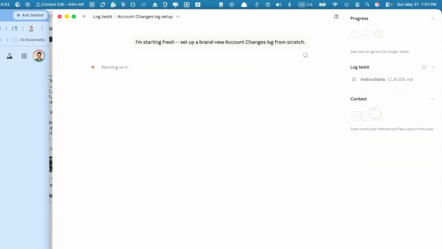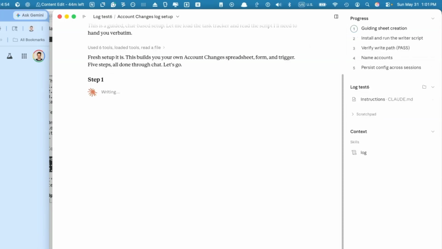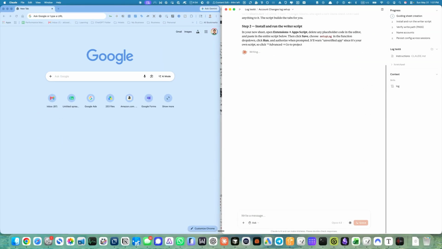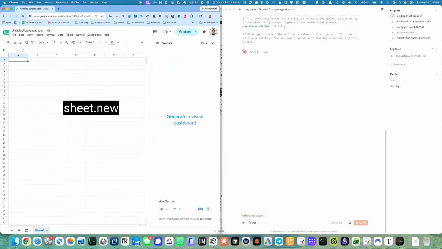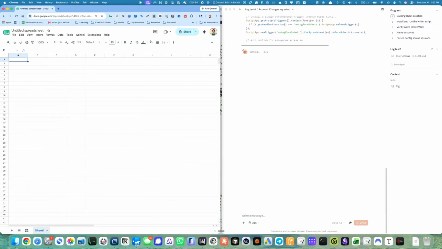It loads the skill, recognizes it as the log skill, and tells you to create your spreadsheet first. So you spin up a blank Google Sheet, just type sheet.new in Chrome. While you do that, Cowork is already writing your setup script in the background. That takes about 2 minutes, so let it finish.